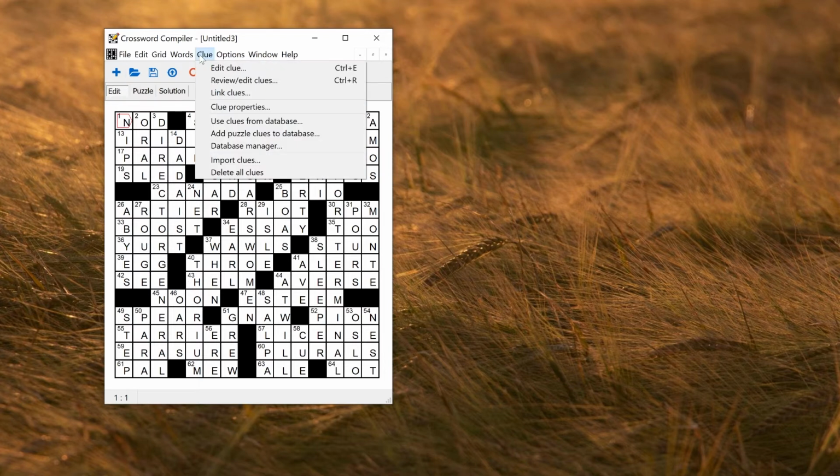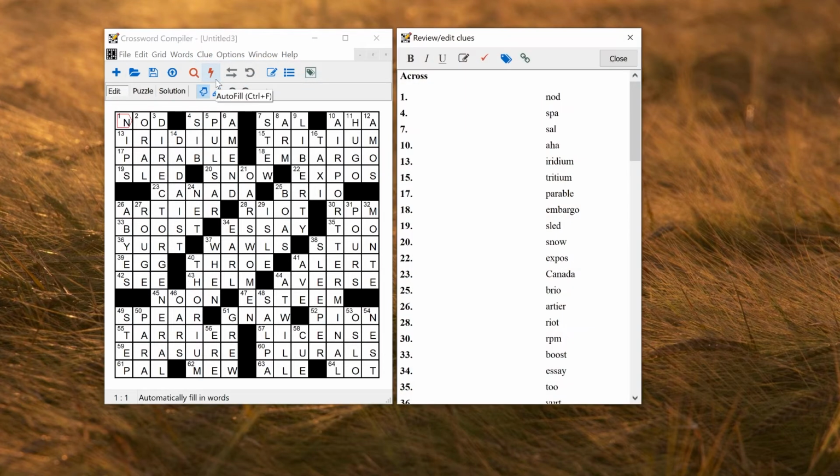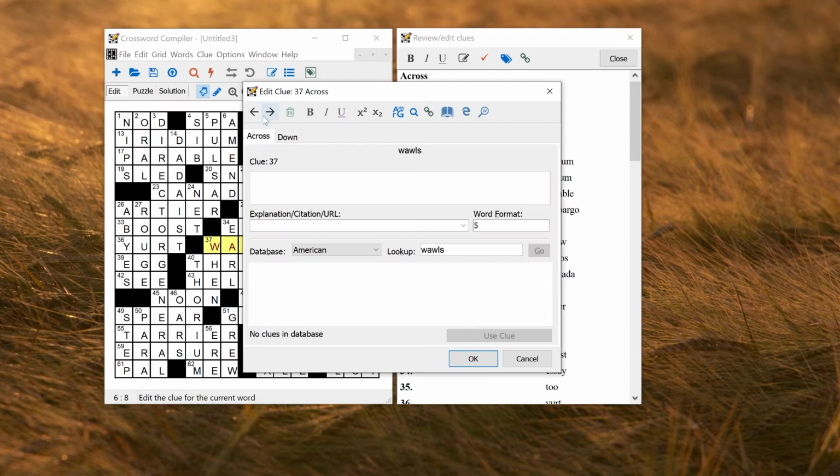So if I go to Clue, Review, Edit Clues, you get the list of the words to write the clues for. So here you can type away and directly type in each of these clues in turn if you want to do it by hand. You can also click anywhere in the grid and click on the clue editor, and that will bring up this window, which gives you slightly more detailed control over editing each clue.